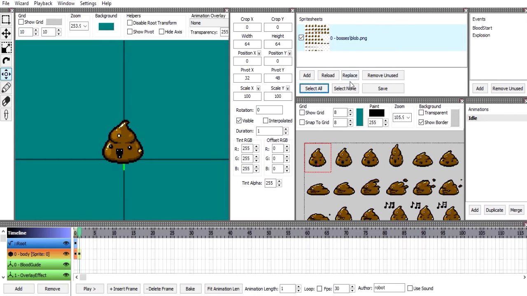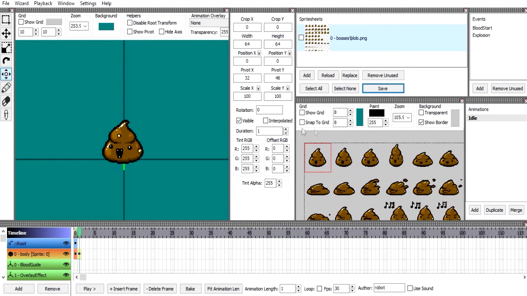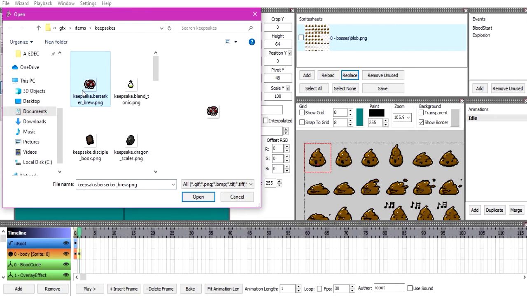There's select all if you want to replace them all, reload them all, or whatever. There's select none, which is something. There's a save feature. I guess if you edit here, you can save. There's also replace, which I usually do to change the sprite sheet. So let's say I want this, I can hit replace and it'll replace the thing. I guess the example we use is with Dingle, but you get the idea.